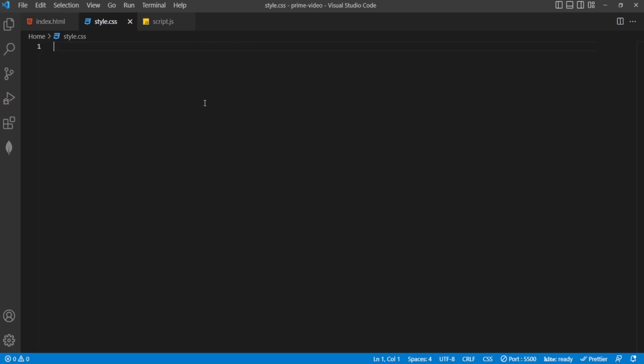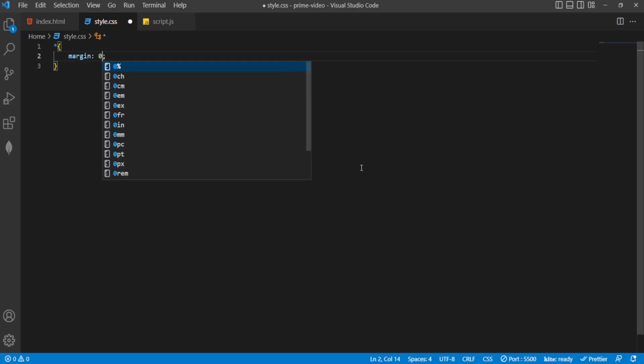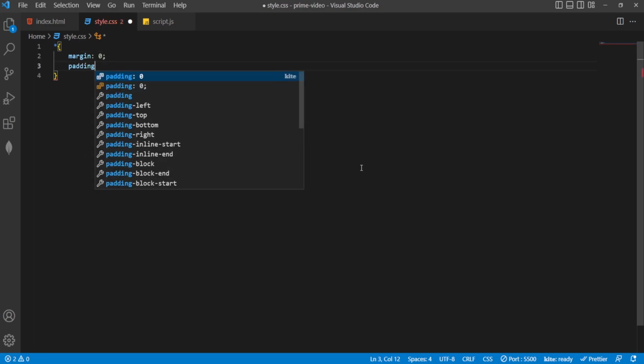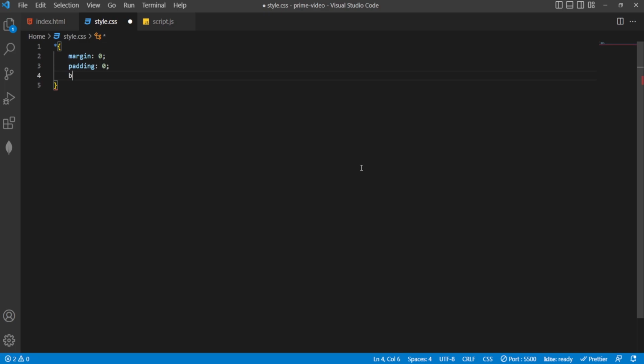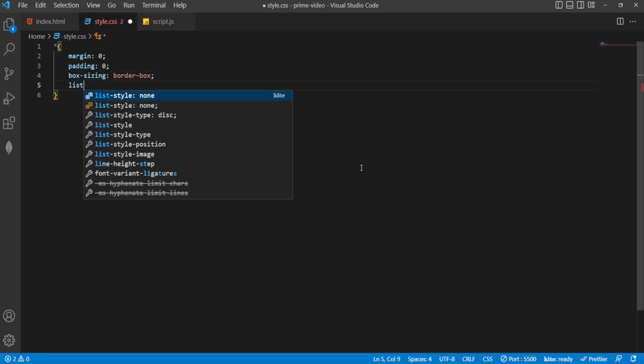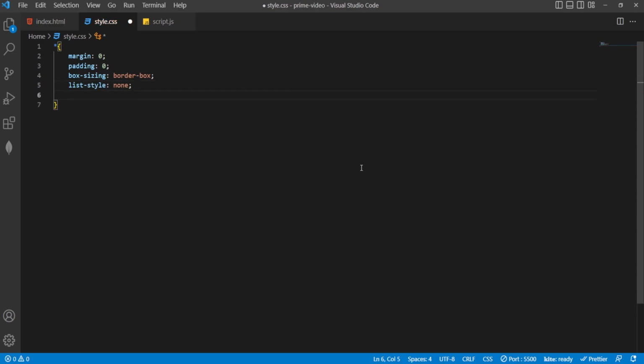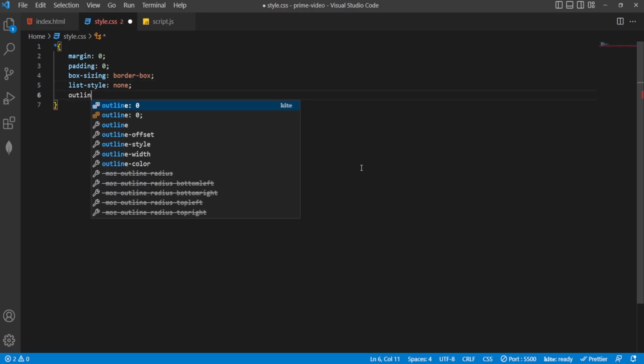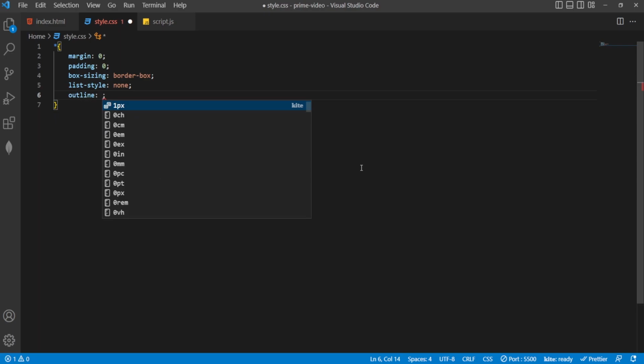So first let's add the global selector, add margin and padding 0. Also assign box-sizing border-box, and then add list-style none. Also give outline as none.